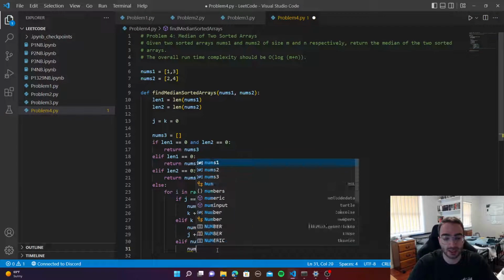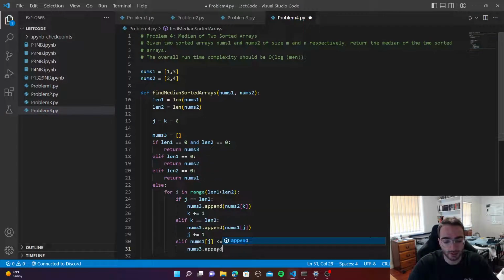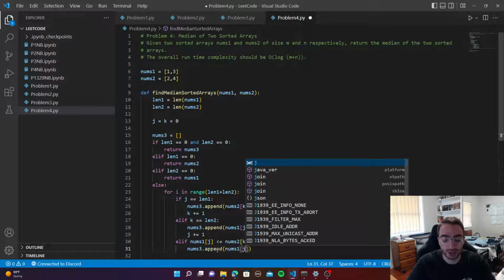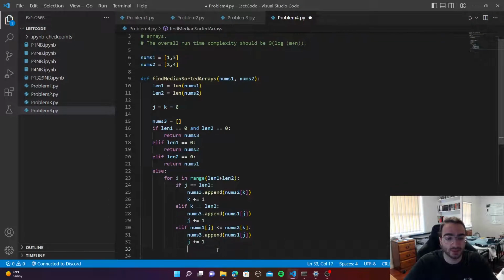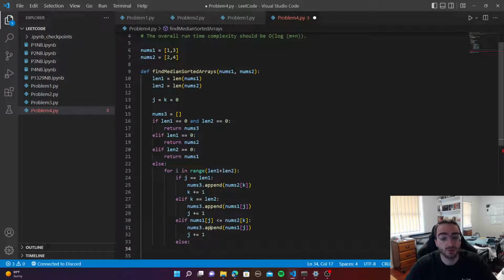So what we're going to append to nums3 is nums1[j], and then again, we'll iterate j in this case. Then we can just put an else statement, and the last thing that we haven't accounted for is when nums2 is less than nums1. If that's the case, we need to append nums2 and then iterate k.